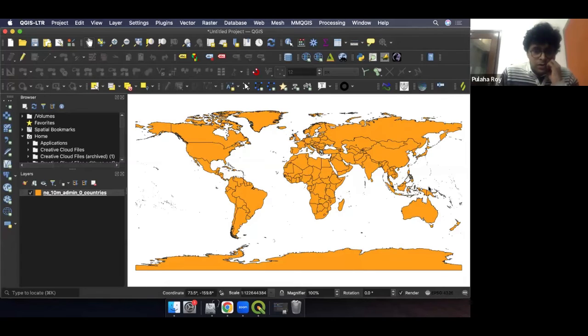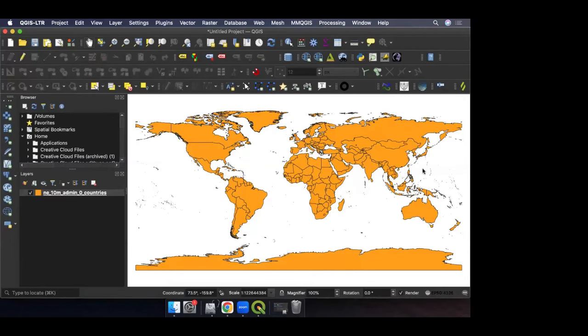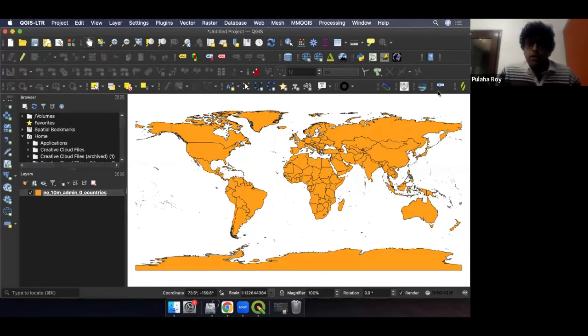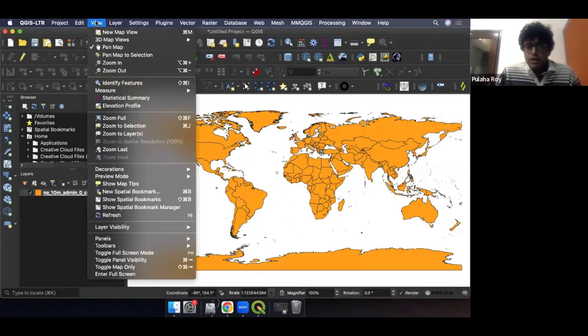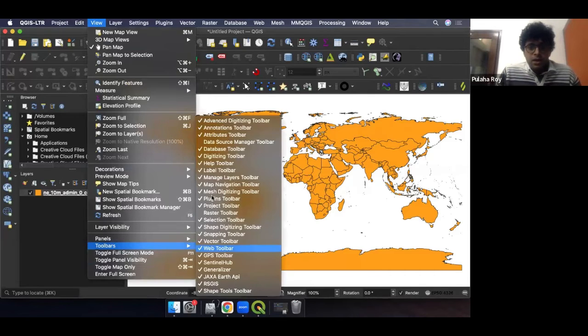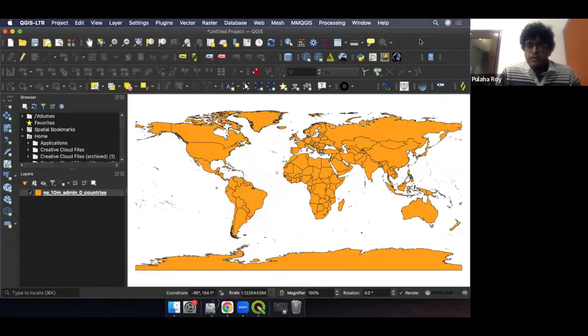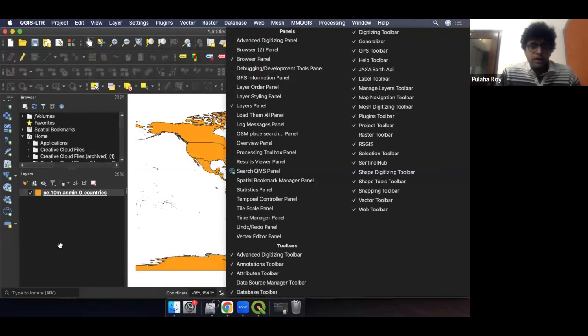Was everyone able to follow along? Yes, I got it. No, sir, I didn't get it. Okay, there's another way of doing it, as Anushka is showing: View, then Toolbars, and you have to check the Manage Layers toolbar. That's one way. The other way, the one that I do, is just right click anywhere here, and then you have to check the Manage Layers toolbar.